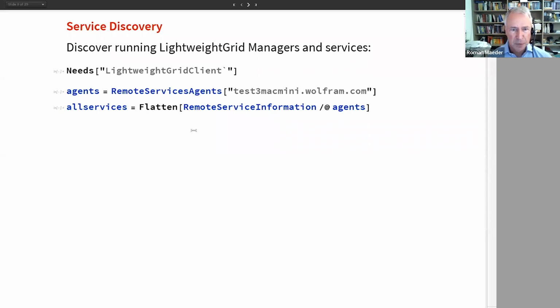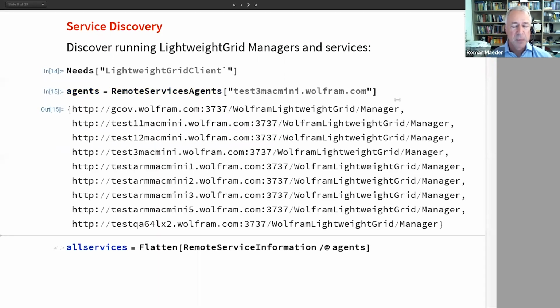Now, there's one feature that this lightweight grid technology has, which I would like to mention quickly. This, what you see here, is also in the documentation. There's a tutorial in 13.1 and 13.2 that tells you exactly how you discover these agents. So you can ask one of these machines, and all of these agents talk to each other and they always know what their neighbors are. And so you can ask for all the services that are there.